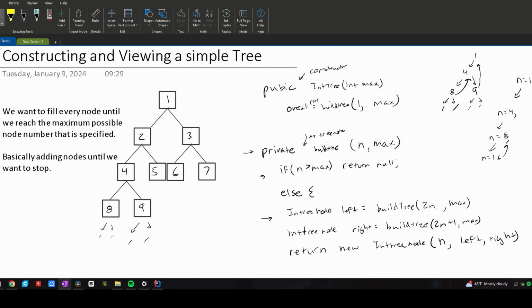Now, returning back from this 1, we are now in the initial run through of this method. We stopped at the left of it. Now we need to keep going to the right. Going to the right of this, 2n plus 1 is going to give us a 3. And then, since it's recursion, we go through this again.